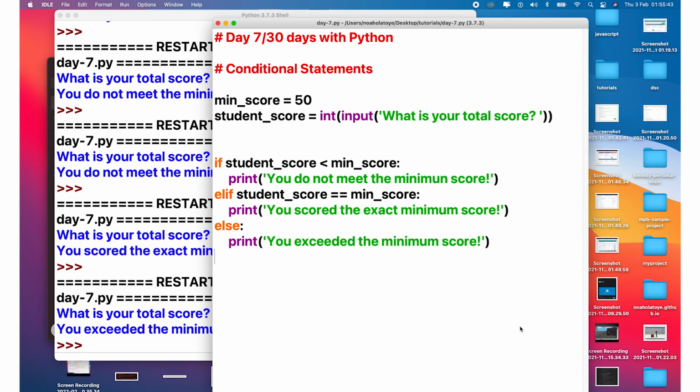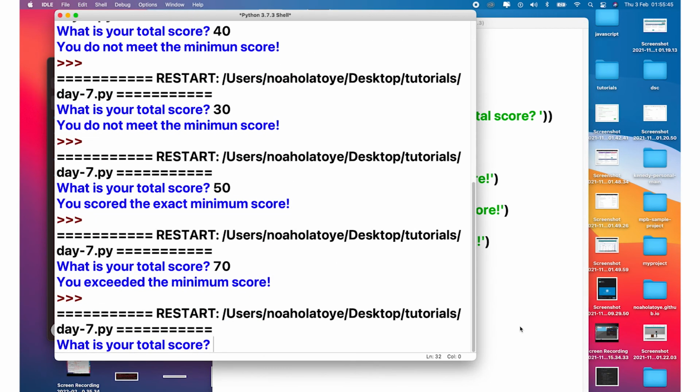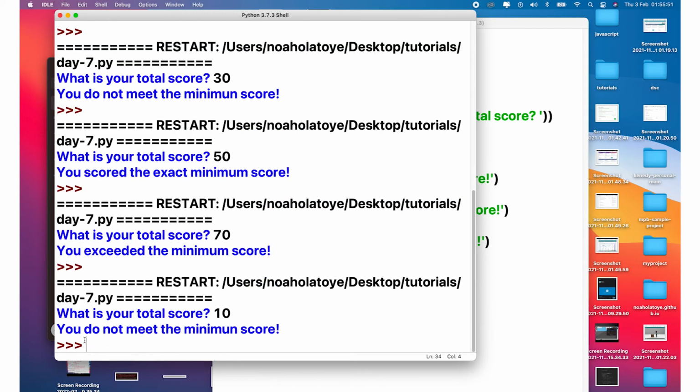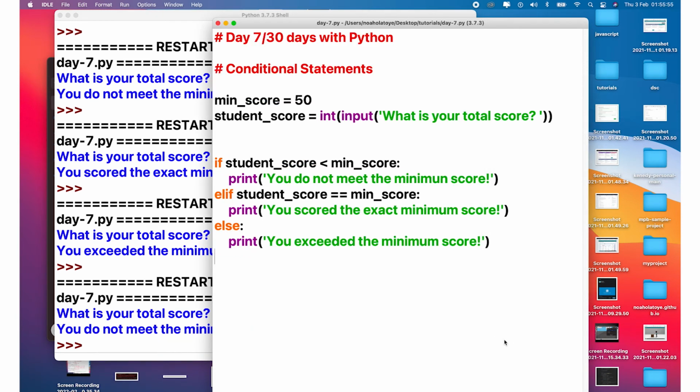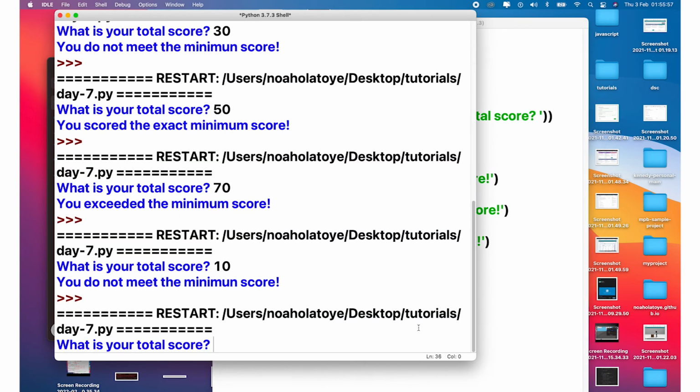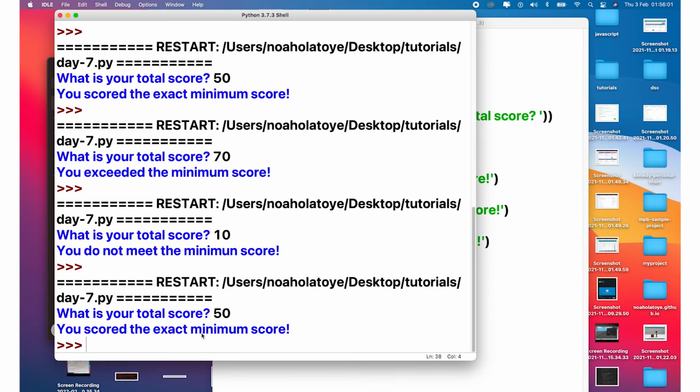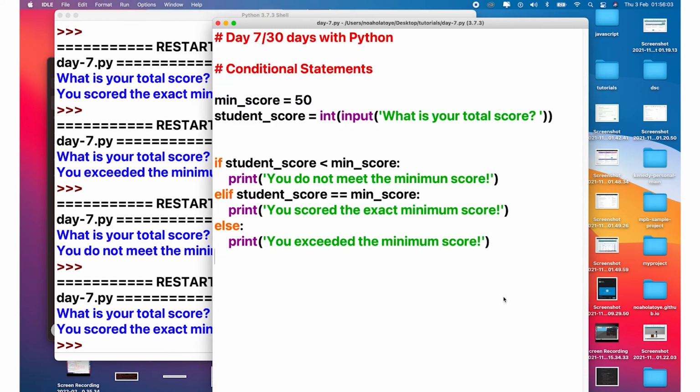And quite well, if you say, let's say we do 10, see, we do not meet the minimum score. Let's run it again. Let's say 50. You can see you scored the exact minimum score.